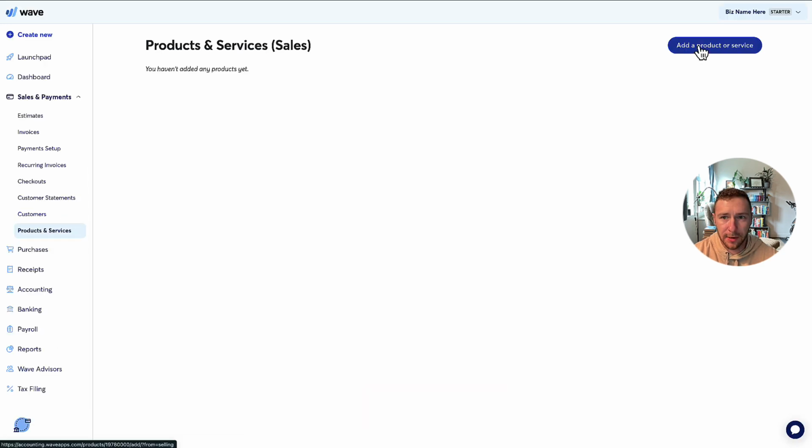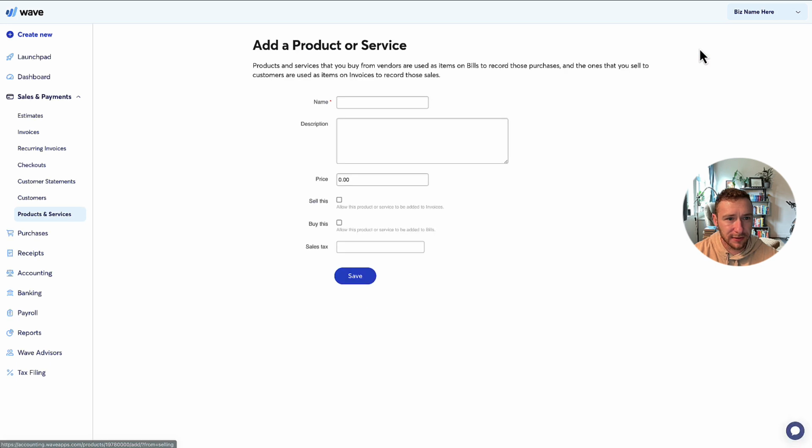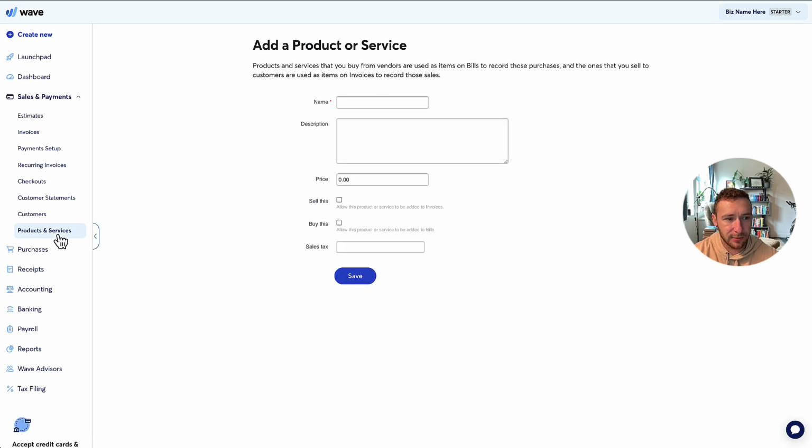Next, we have products and services. You'll go up here to include a new product or service. This will be the area where you'll have a list of your products and services. You'll want to include the name, a description of what it is, how much it sells for.